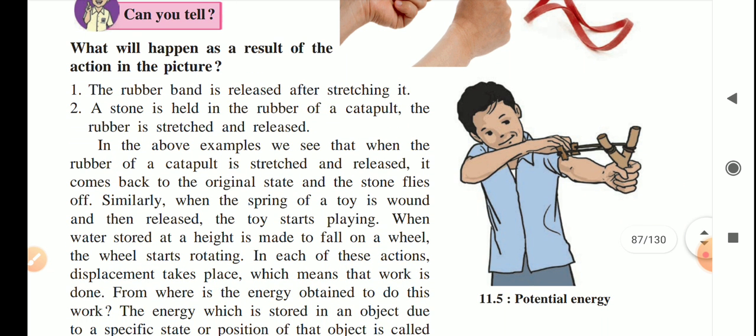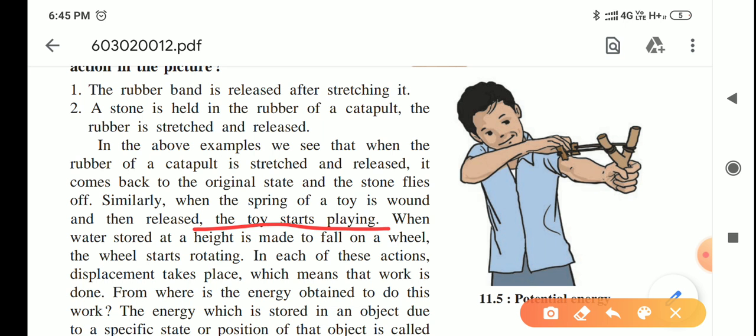Now next example is of a spring toy. When the spring of a toy is wound and then released, the toy starts playing. When the water stored at a height is made to fall on a wheel, the wheel starts rotating. Now in each of these examples you can see there is certain displacement of objects. That is to say, we can say that work is done. Now from where is the energy obtained to do this work?